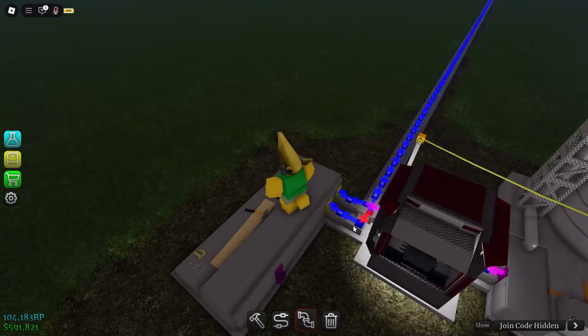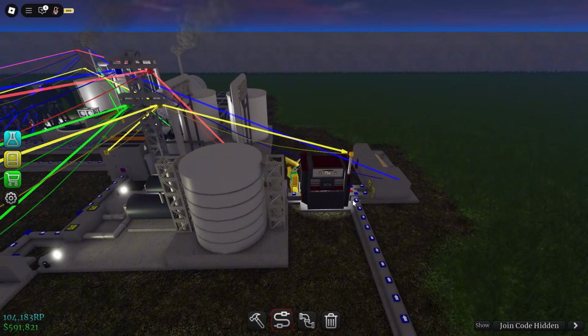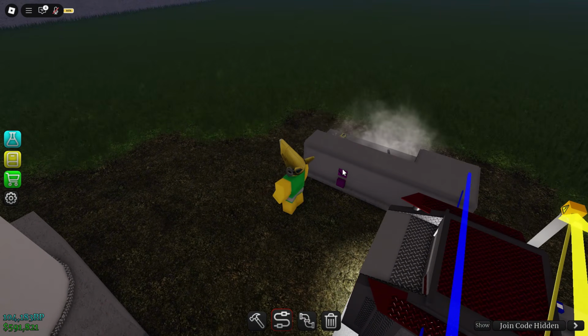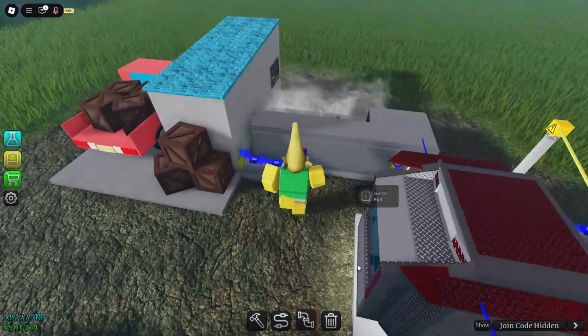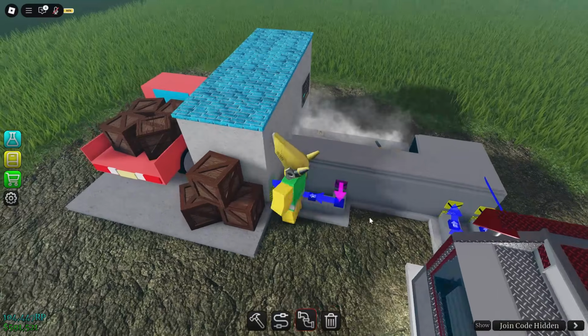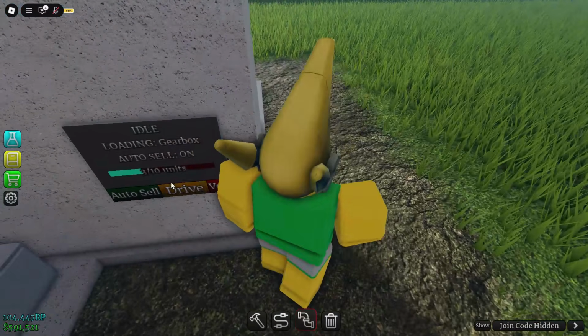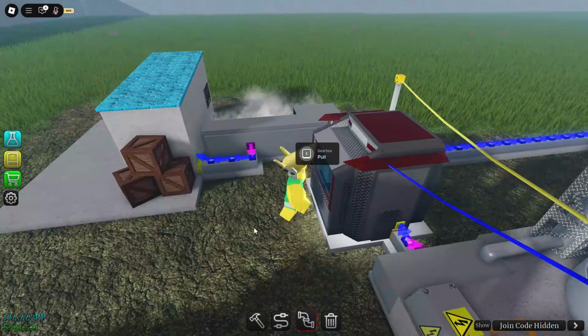So now the crafting assembler, I just need to give it some power. It should start running and creating the gearboxes. Yeah, there it is. Nice. Now I've connected the crafting assembler to the tractor port, and it should, yeah, nice. It's creating gearboxes.